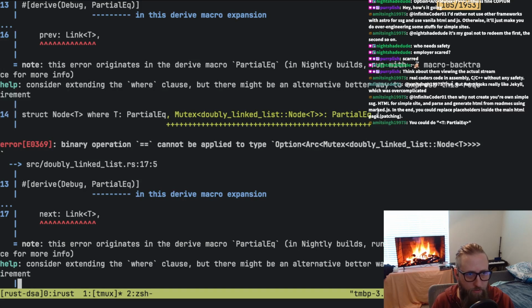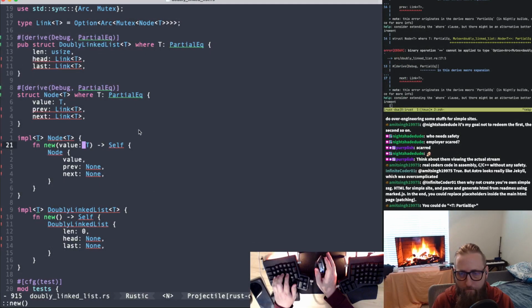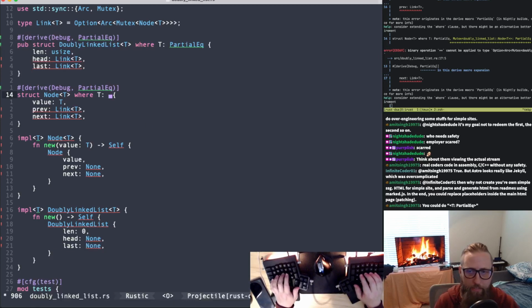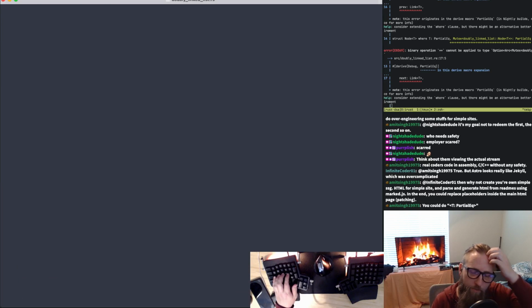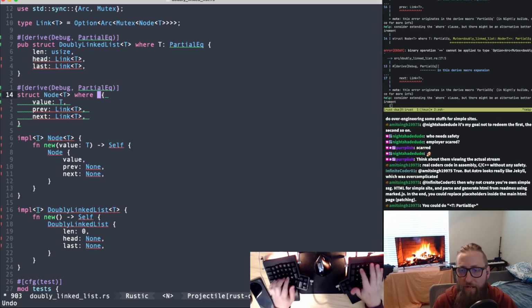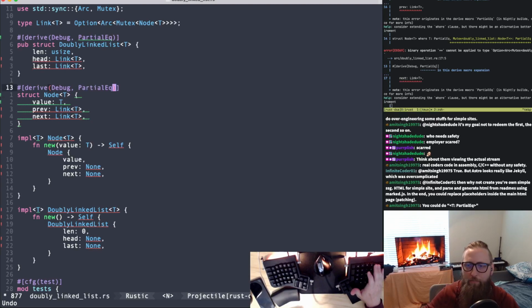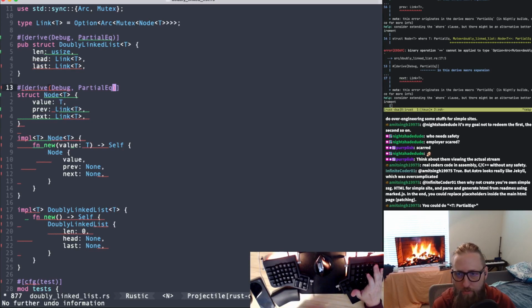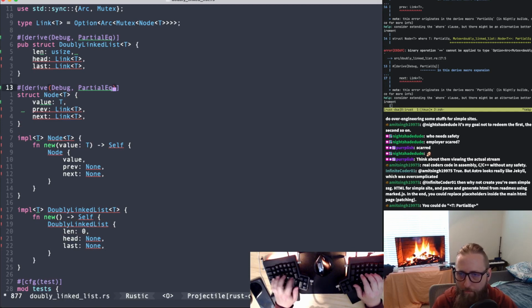It still wants me to do this whole mutex node T partial eq. We could try it, I guess. I don't remember having to do this last time. But maybe I didn't do any eq tests like this. Oh, I just thought of a way I can get around this. Okay. Let's get out of all this partial eq business, and we'll just work with the types directly. How about that?